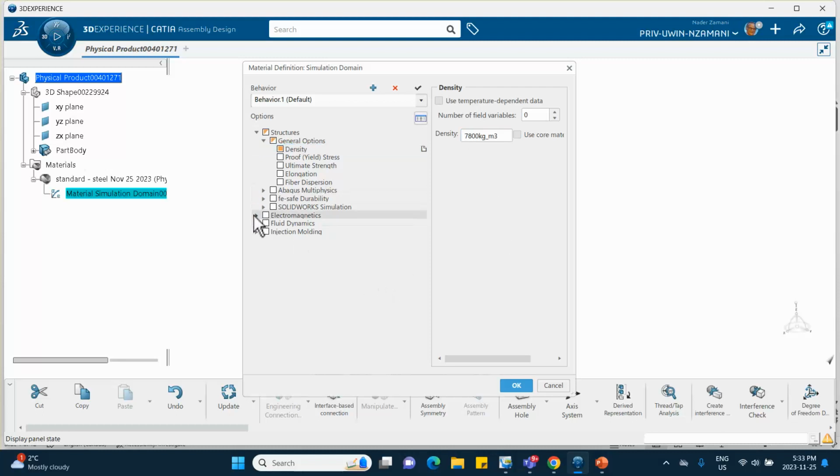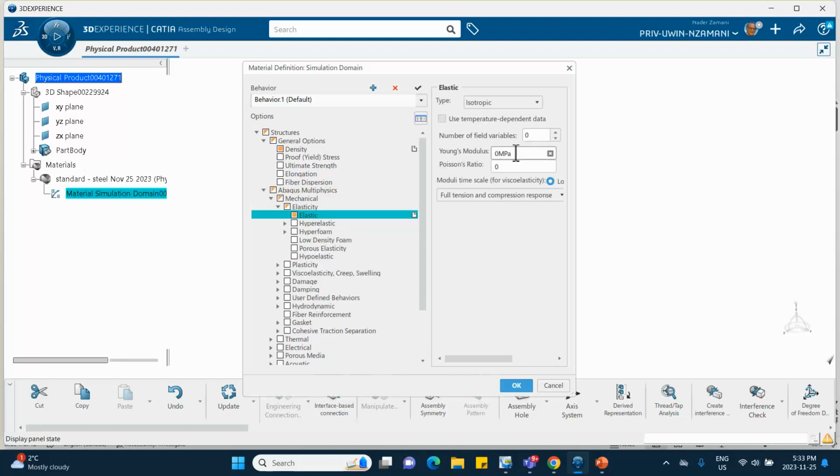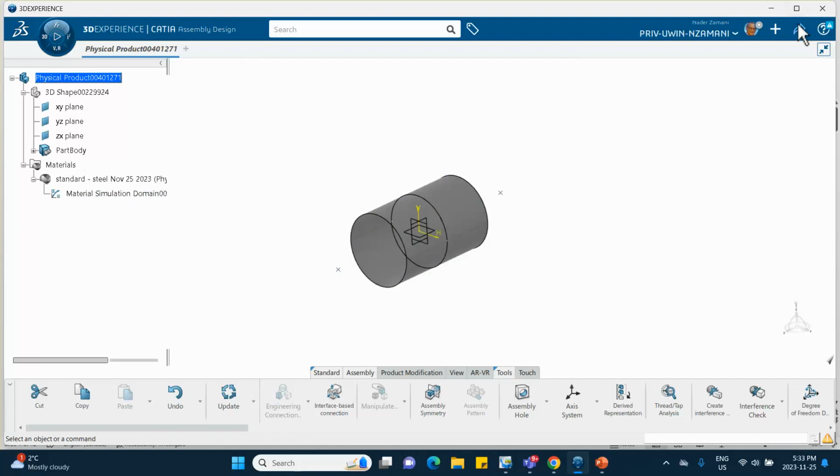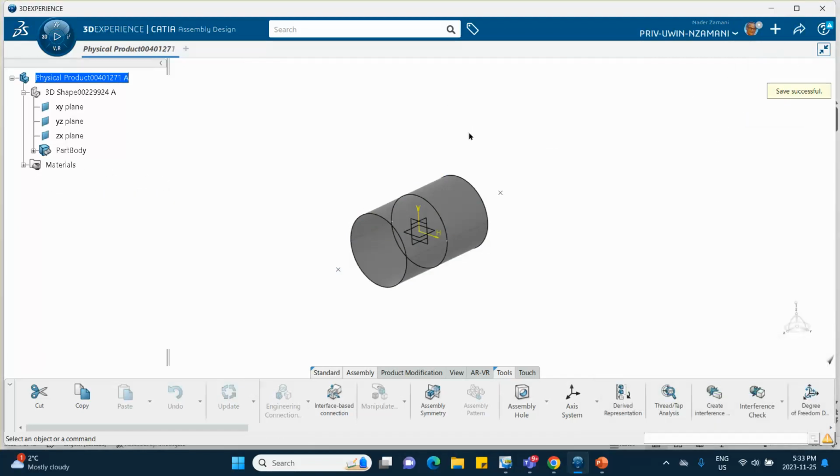Okay. And then ABAQUS multiphysics, mechanical, elasticity, elastic, 208 gigapascal, 208 GPa, and Poisson ratio 0.3. And that's pretty much all we need. Okay, let me do a quick save here.